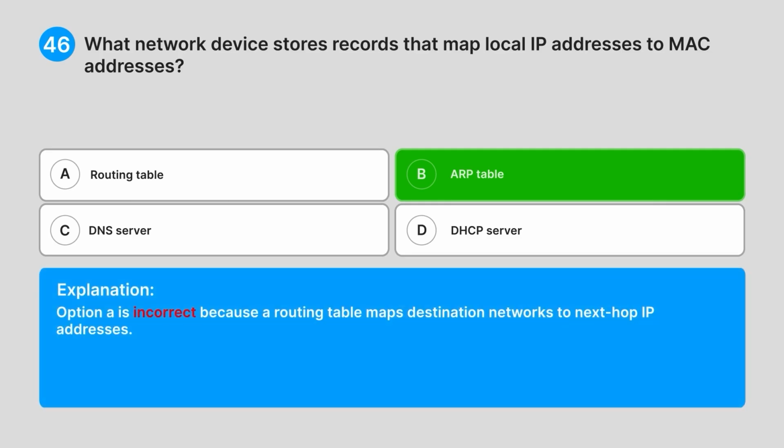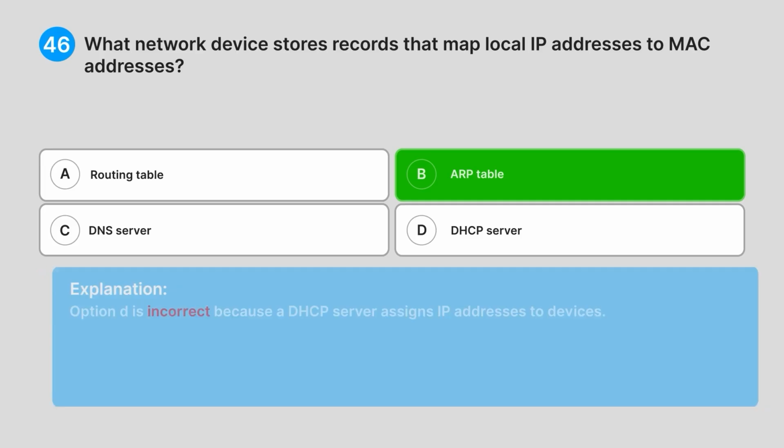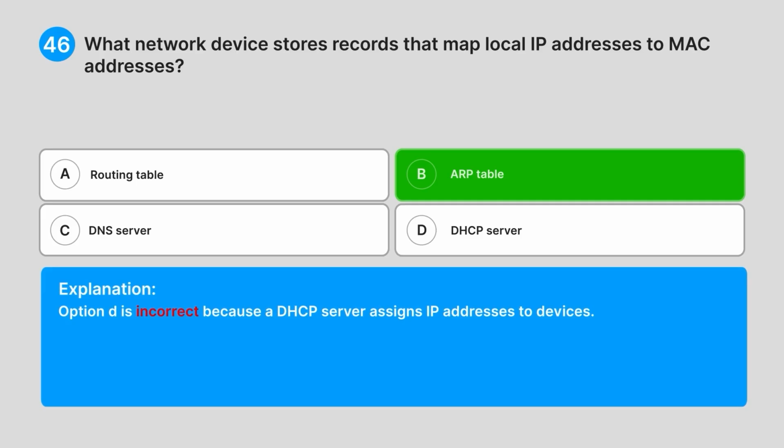Option A is incorrect because a routing table maps destination networks to next hop IP addresses. Option C is incorrect because a DNS server maps domain names to IP addresses. Option D is incorrect because a DHCP server assigns IP addresses to devices.